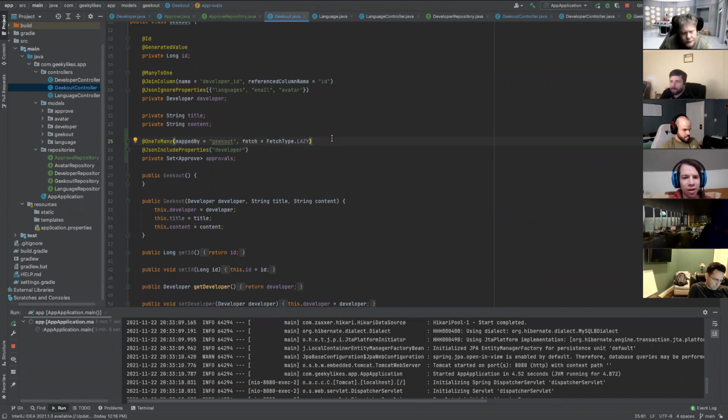Wait a minute. I wonder if, with the JSON include properties, you could put the curly braces and only put in a few fields. Oh, I'm in Geek Out, in developer. You know how you did the ignore one where you put the curly braces in and specify the fields? You could do this with the include. You could put the curly braces in and put all the ones you want to include.